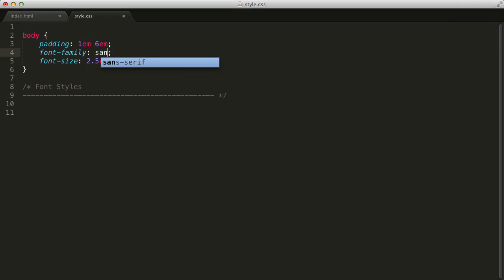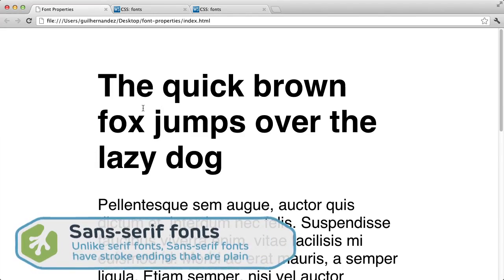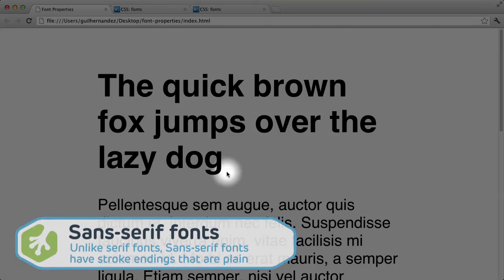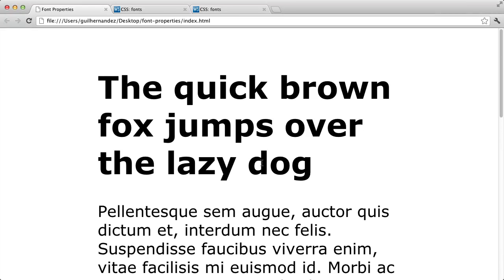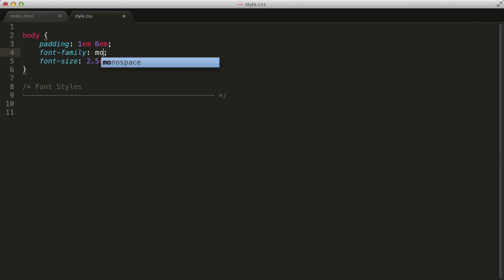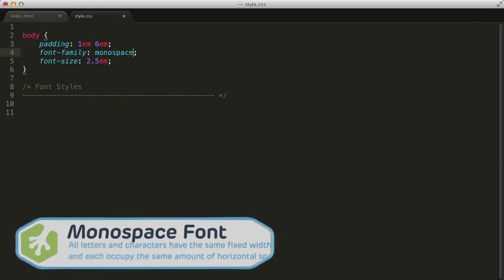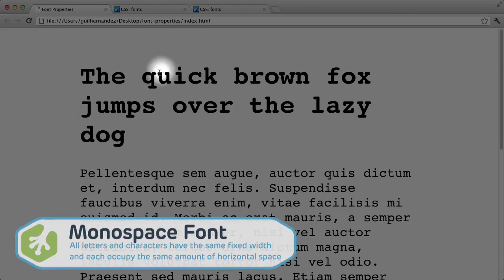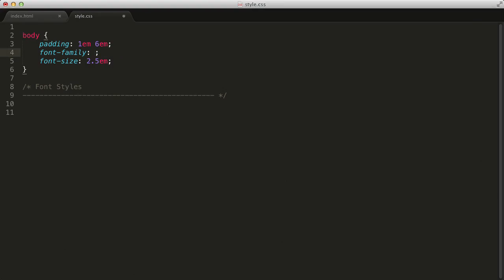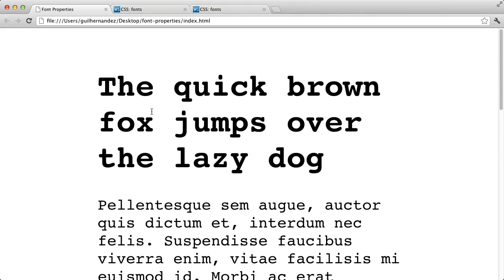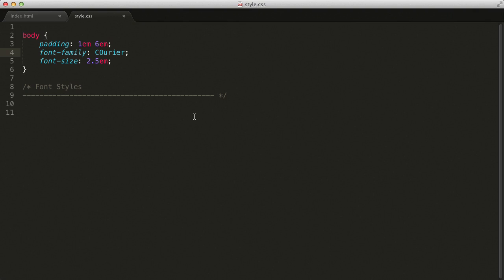Unlike serif fonts, sans serif fonts have stroke endings that are plain, without any finishing strokes or ornamentation. Examples of sans serif typefaces are Verdana or Helvetica. In a monospace font, all letters and characters have the same fixed width, and they each occupy the same amount of horizontal space. Examples of monospace typefaces are Courier and Lucida Console. Monospace is often used to render code examples.